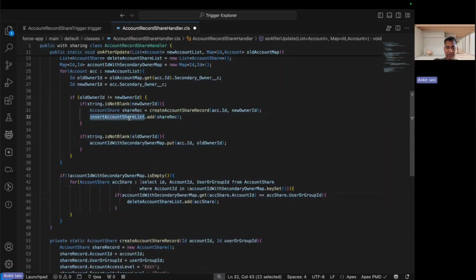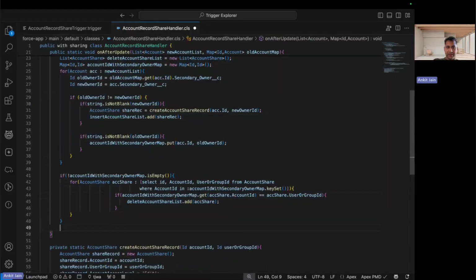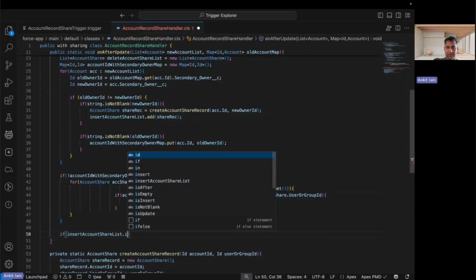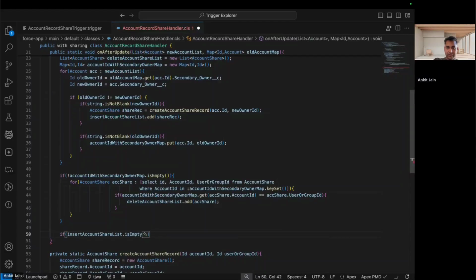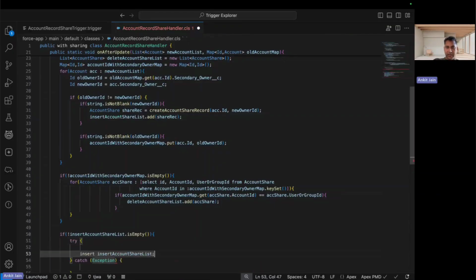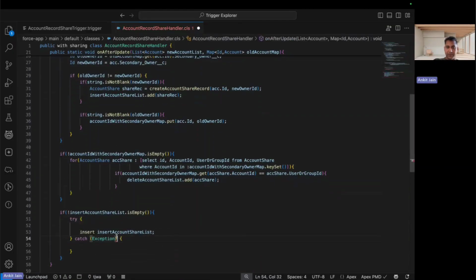So here I check insert account list, in case it is not empty, then I will go and insert the record. So here I check if insert account list.isEmpty. If it is not, then here I perform the DML operation on that record. Here I am putting the insert account list and putting the exception here as the EX and putting the System.debug EX.getMessage. Right here I am printing the error message.